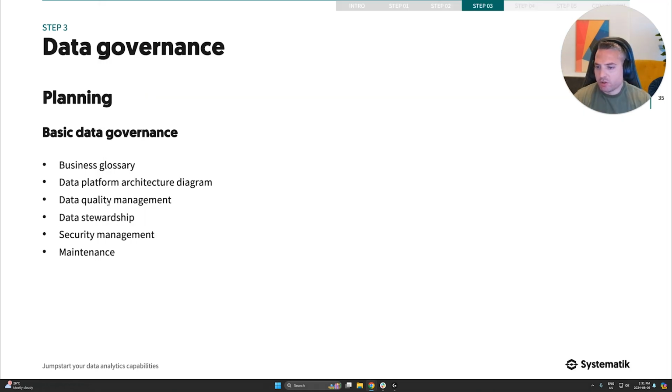Then how are you going to ensure that data quality stays at the level you need? Who owns which data? So who's the owner of some KPIs?